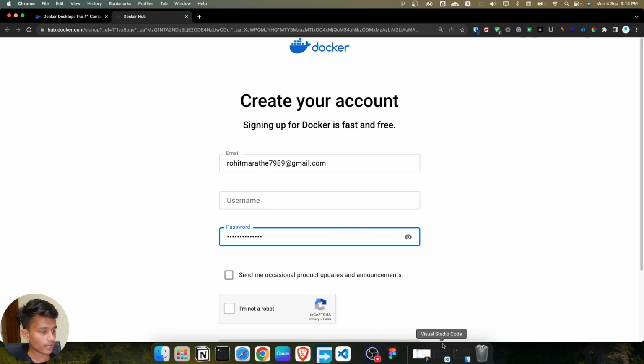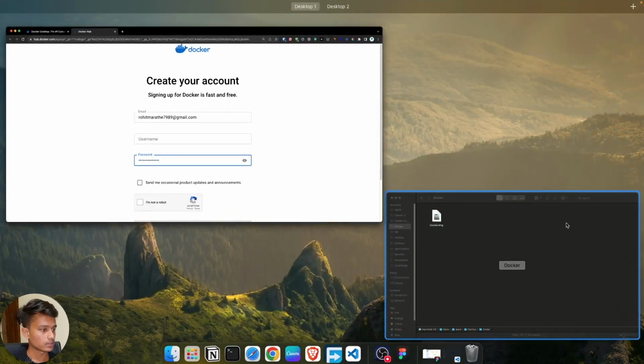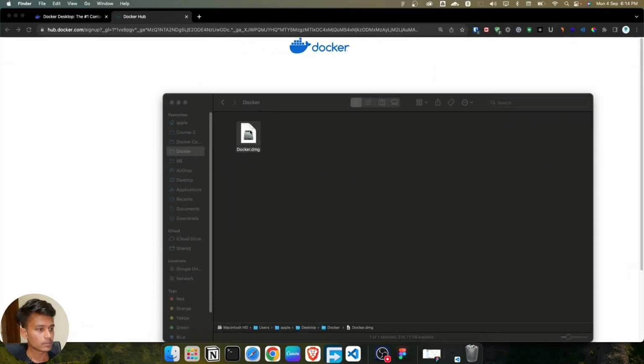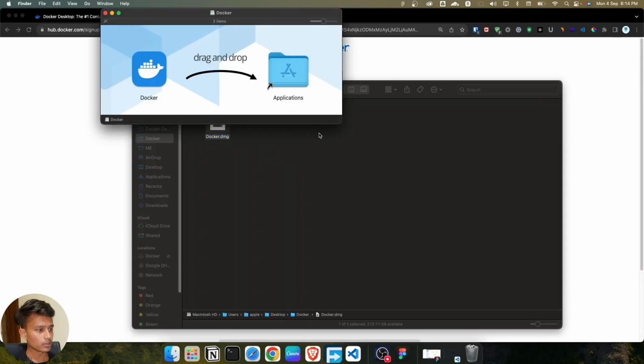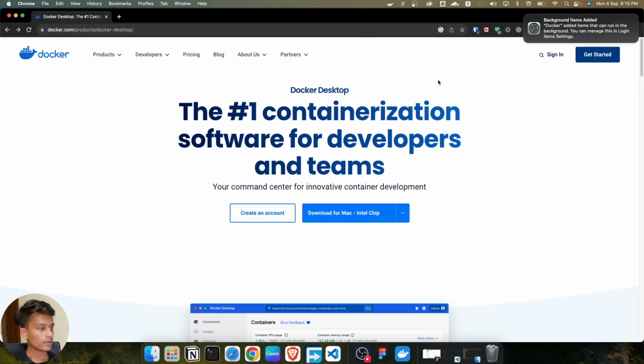I have this file, the DMG file. Just double click on it. This process will be the same for all the installations. I have a Mac, so I just double click on it, and I have to drag and drop the Docker file into the Applications folder. I got this screen, so I just go ahead and accept this one.